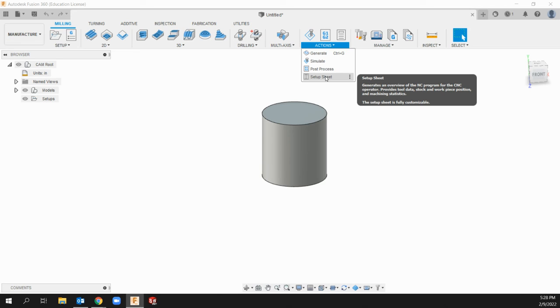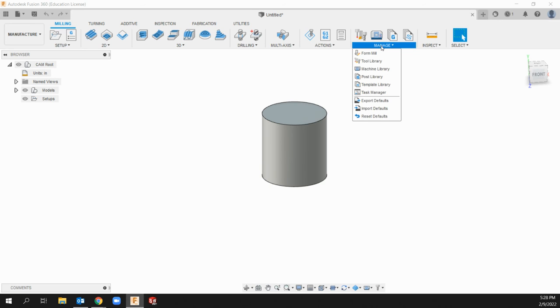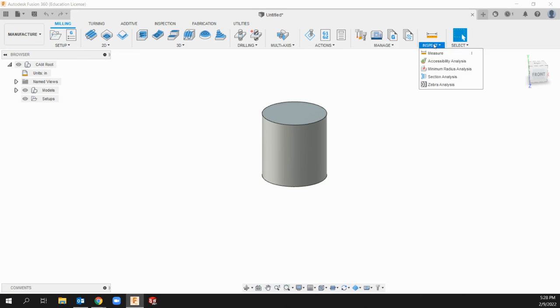And then we can do setup sheets, which are basically just like a data sheet that we'd put with a part, so the operator would know what's going on and have all the information. Our manage tab, this will manage our tool library, machines, post processors, templates, all of the things that we're going to use in our setup. We have an inspect tab again and our select tab.